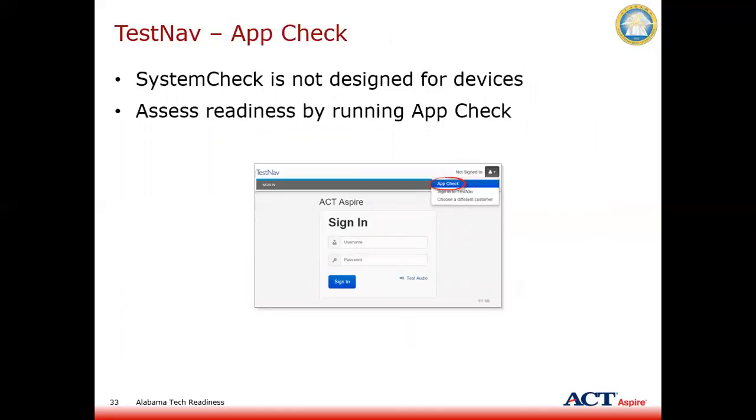Okay, so system check, like we talked about earlier, is not designed for devices, and we said we'd talk about the app check for our apps. This is built into the app, and it's under the user drop-down menu. There is an app check option, and that's what's going to assess readiness, similar to that verification step where I typed in username and password, and it took me into the full screen mode, and I got my congratulations message. The app check is essentially the same thing, and it's going to show a success or failure message to let you know whether the app check failed or was successful.